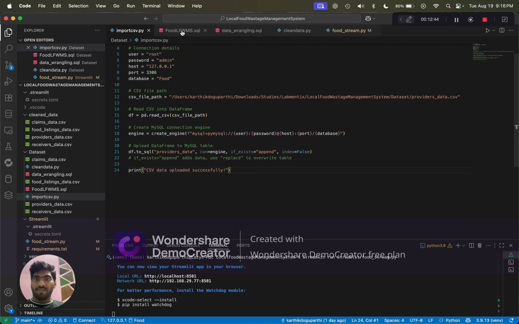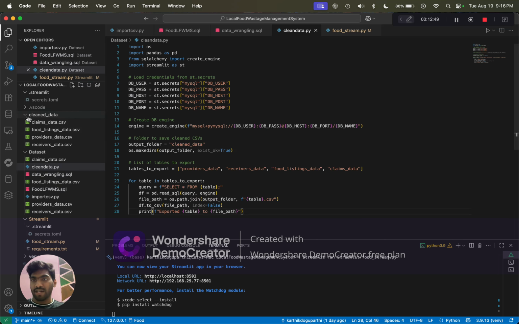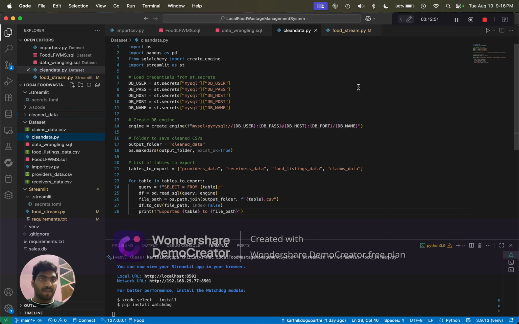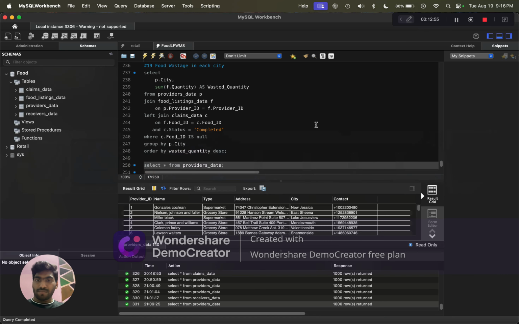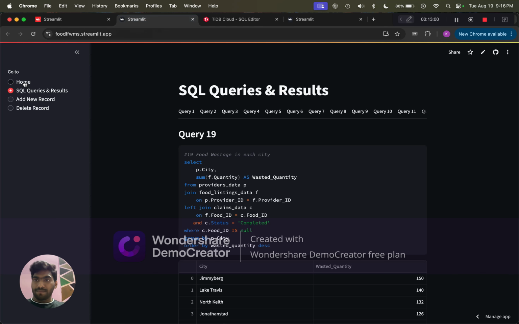And this is all my work that I have done for importing CSV, for my SQL files, the data wrangling, cleaning my data into clean data sets. So yeah, that's all. That's my work for the Streamlit application. Thank you.